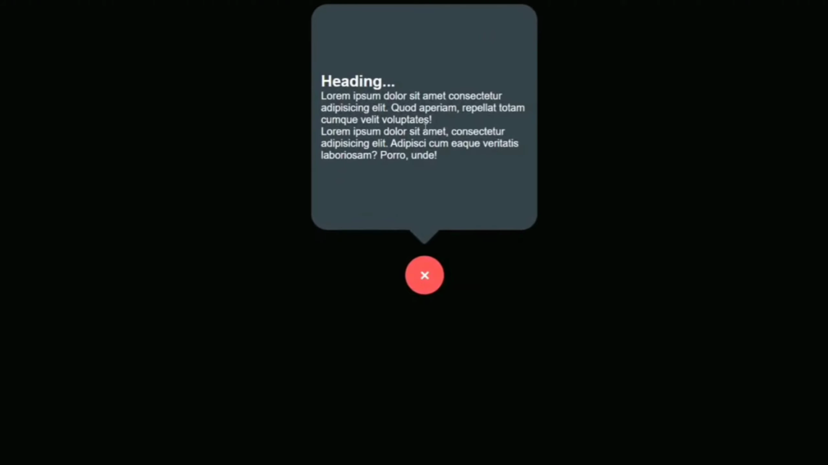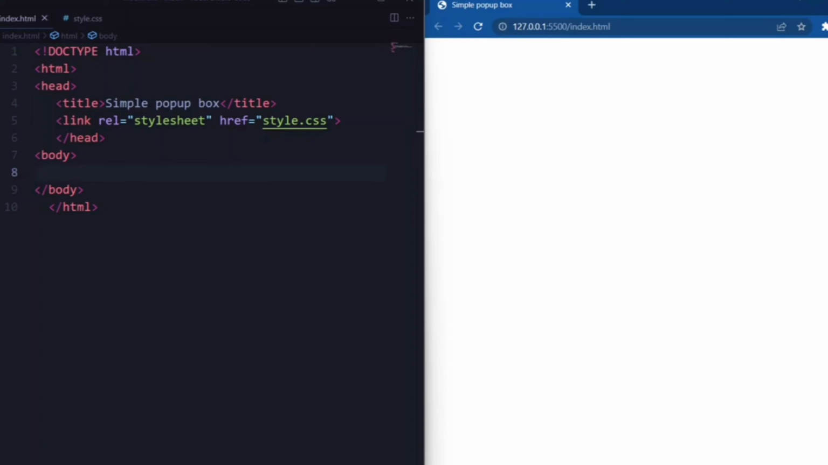So today we'll learn how to create a pop-up box using HTML, CSS and JavaScript. So let's get started.